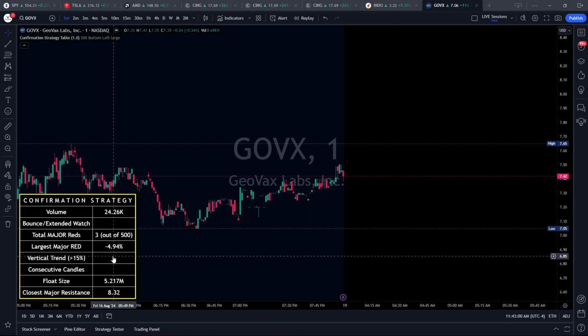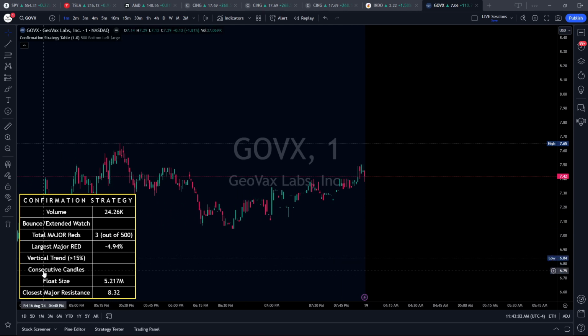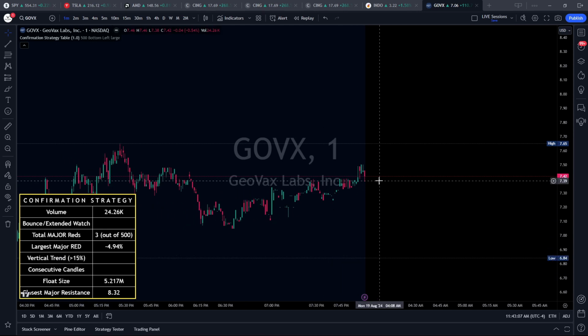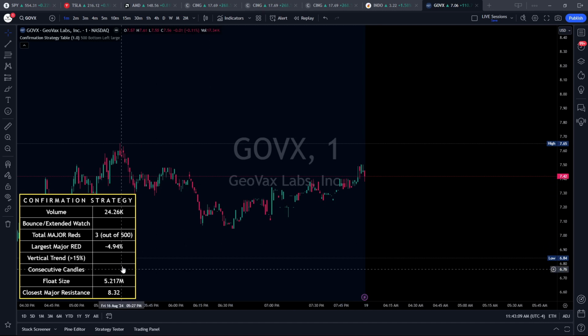Go further down on the list here, consecutive candles. If there are consecutive bullish candles in a row, so more than 4 or 5 green candles in a row, it will let you know and notify you. It's going to let you know that's a high risk type of setup. Float size, it's going to let you know the float size as well. This is according to TradingView. Always check this against our trade idea scanners as well, because it's not always accurate.